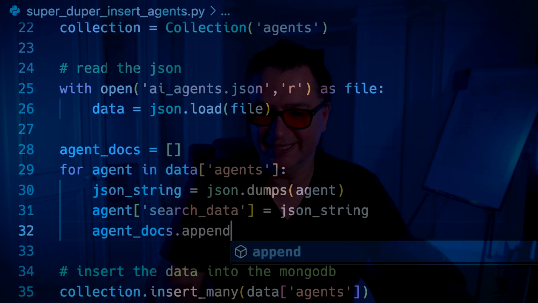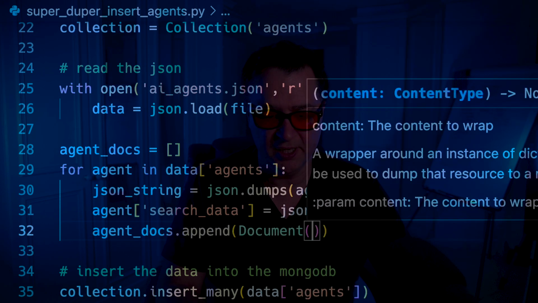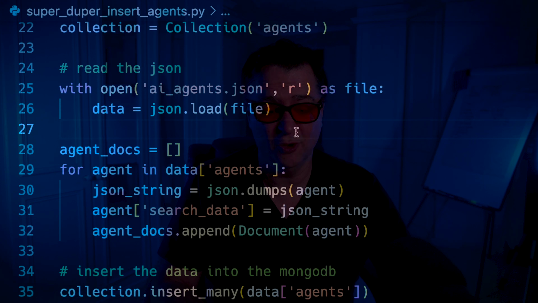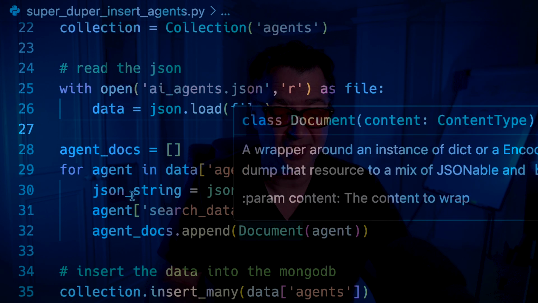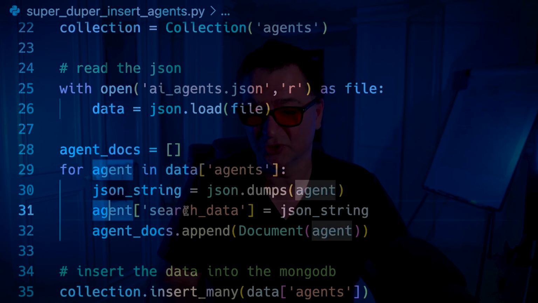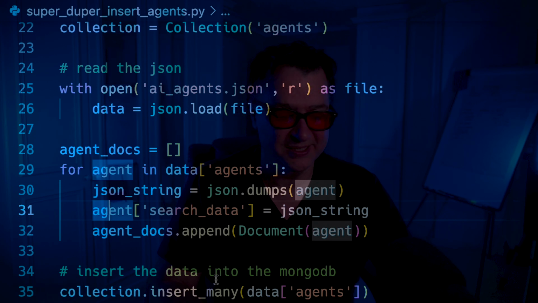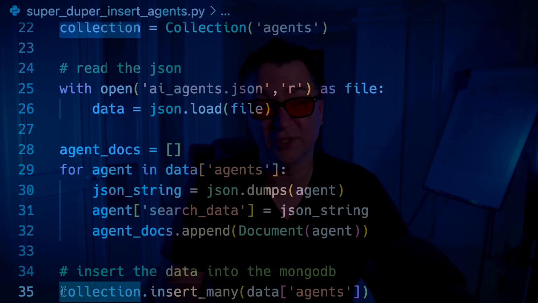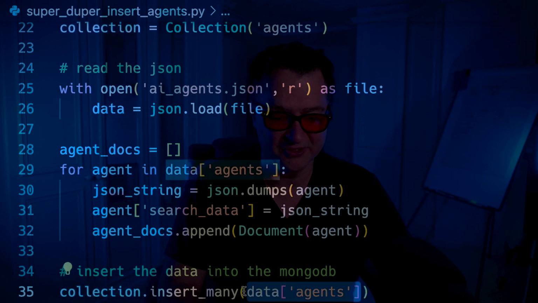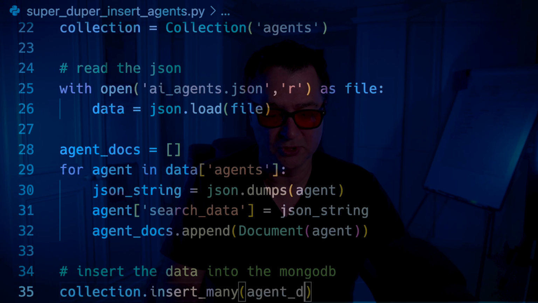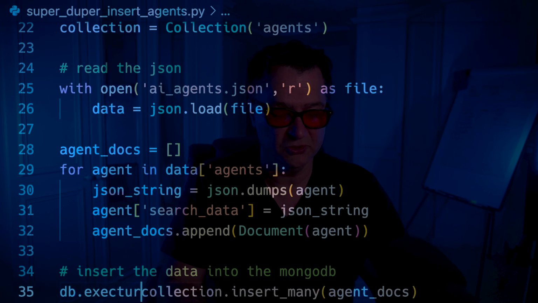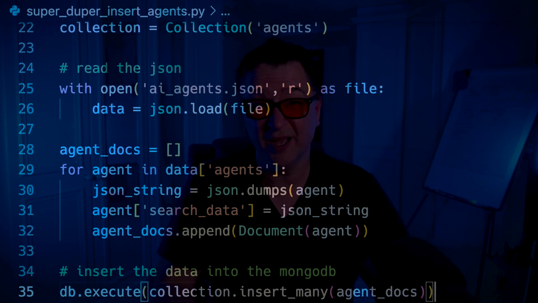So now all I'm going to do is append my document that I've created with my agent. Essentially all I've done is converted each agent from my JSON string, put it into this document format, and while I'm at it, I've just created this extra search data. The last thing that I need to do to be able to work with SuperDuperDB is, at the moment you do a collection.insert many and then put the data agents there. So I need to change this. So it's going to use agent_docs. And then I need to make a quick change here and say db.execute and wrap the collection insert. Apart from that, everything else is the same.